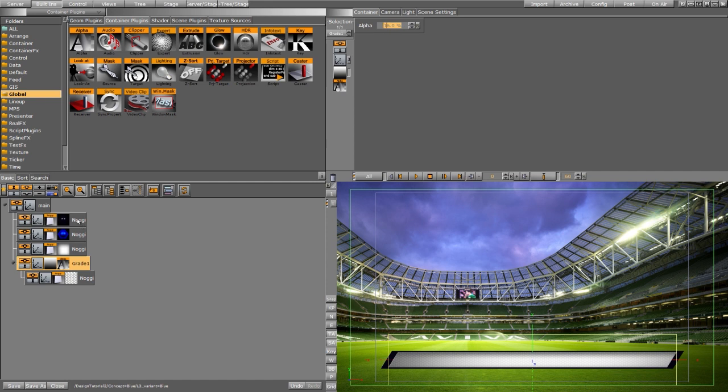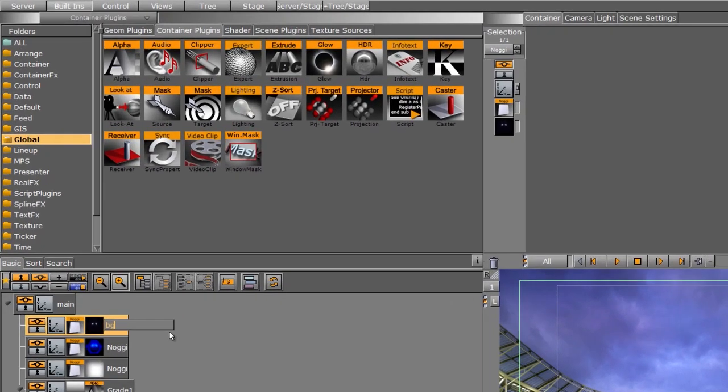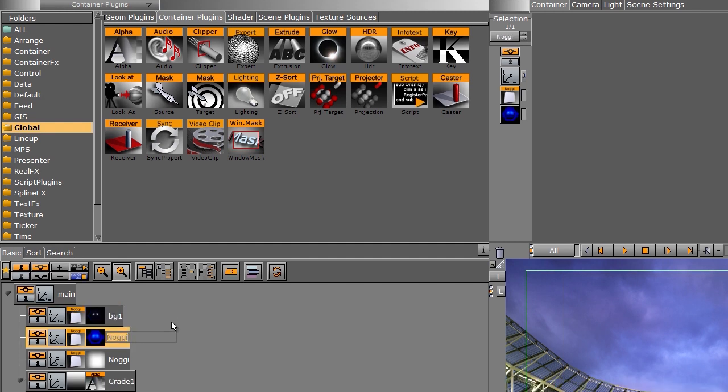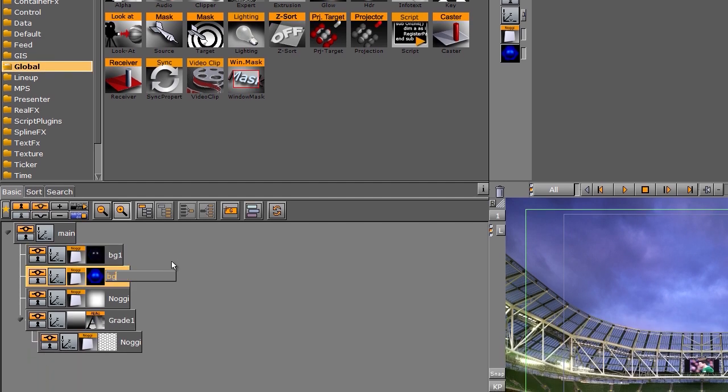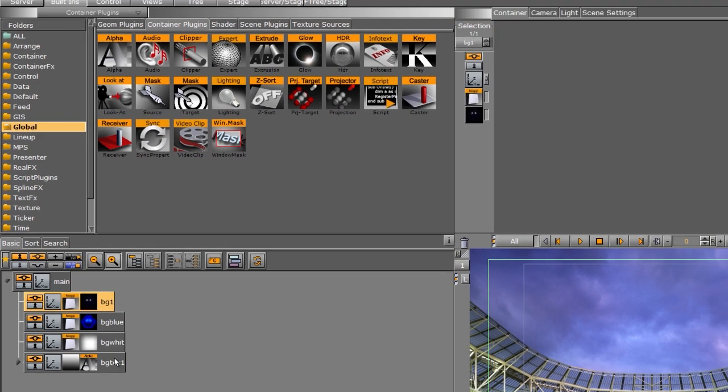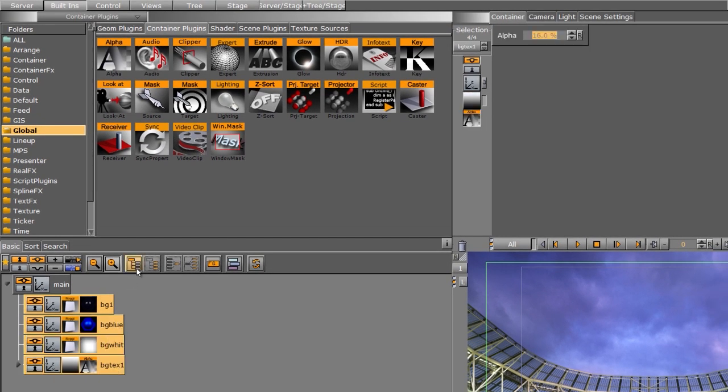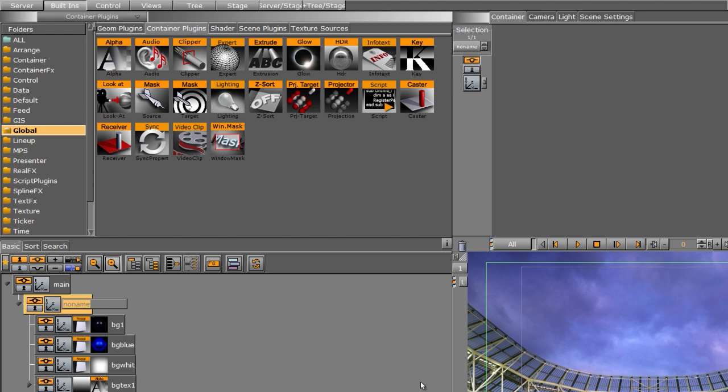If you want to get technical and start renaming each one of these containers, which I highly suggest for organization reasons, we'll just call this BG1, and if we hit the down arrow, it will take you down to the next one. This will be BG blue, BG white, and we can just call this one BG text 1 and maybe BG text 2. Naming conventions are up to you. All right, so that one's all done, and if you want to get even more organized, I'm just going to highlight them all and group them into their own group, and we'll just call this one white bar.